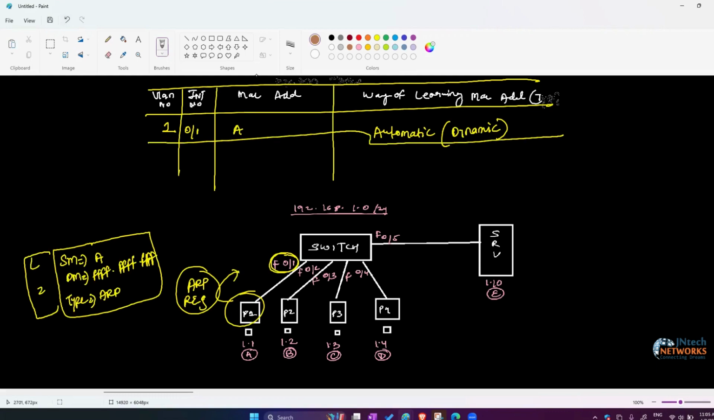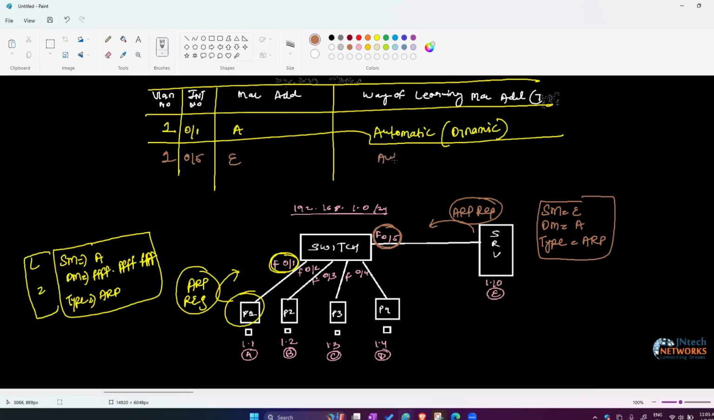Clear? Now, whenever the server sends back the ARP reply, the source MAC is E and the destination MAC is A. The switch receives the data on this port. So the switch maintains VLAN 1, port 0/2, MAC E, and the way of learning is automatic. If a network engineer goes to the switch and adds VLAN 1, port 0/2, MAC B manually, meaning a static entry, what will happen?